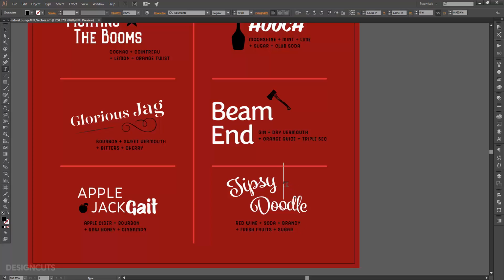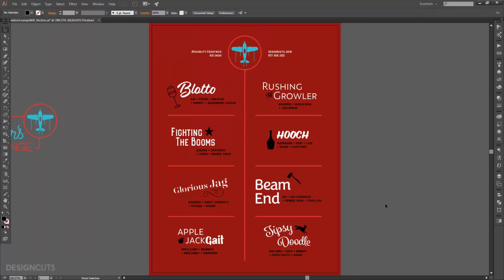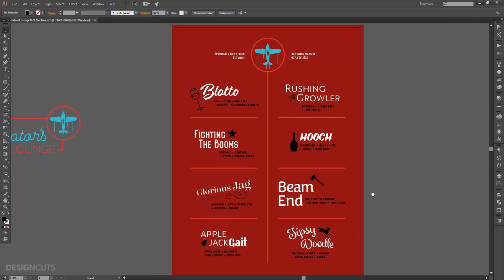Switch to the Selection tool, then back to the Type tool and click to the right of Tipsy. Type an uppercase P. Change the font to Aviator Elements at 78 point. Select your Direct Selection tool and use it to select the plane icon, and in the swatches palette, change the fill color to white.